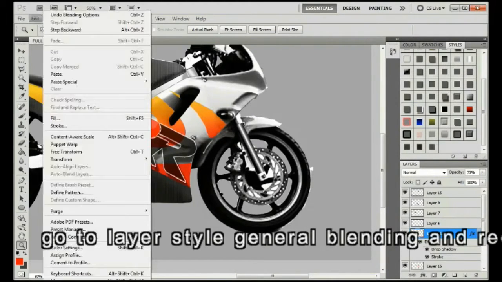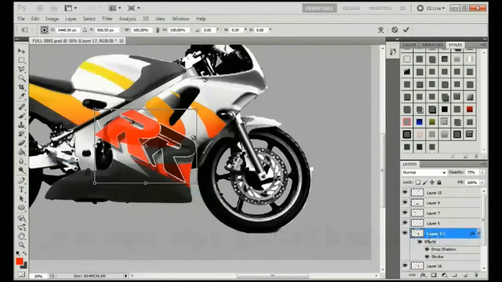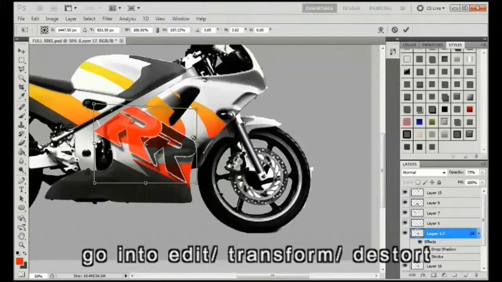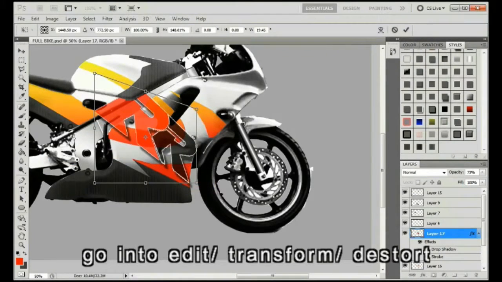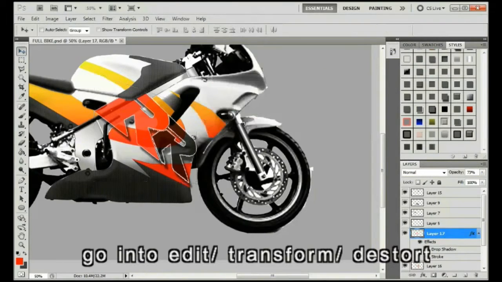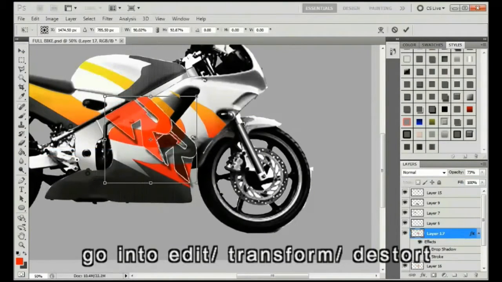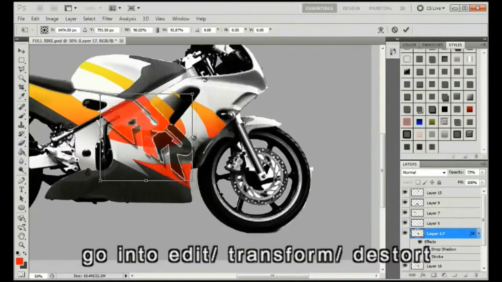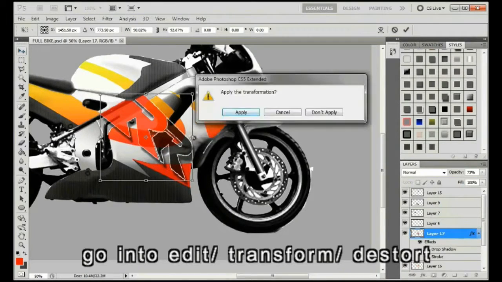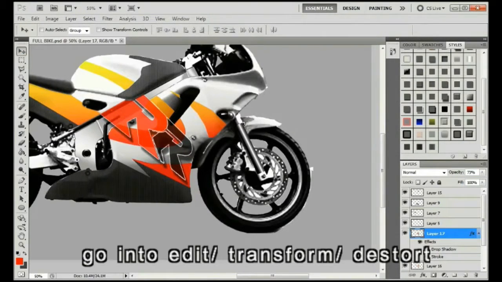Now we will distort the image. Go to Edit on the toolbar. Then Transform and Distort. Now in the layer style, bring the opacity to around 50%.